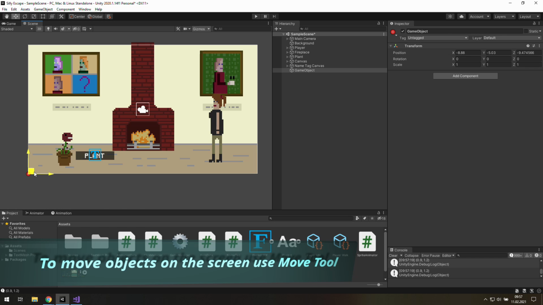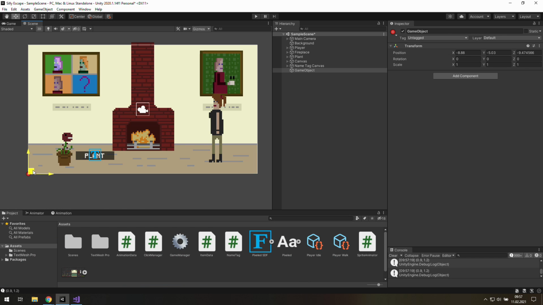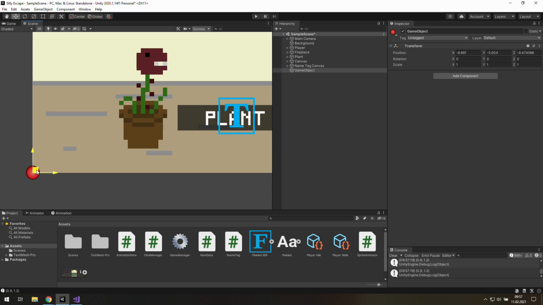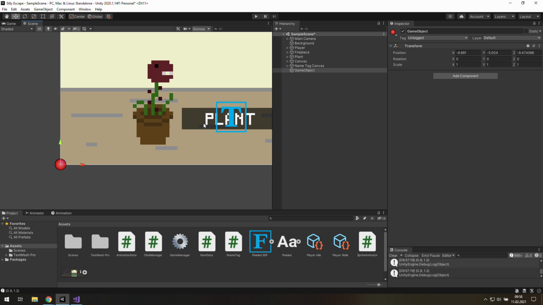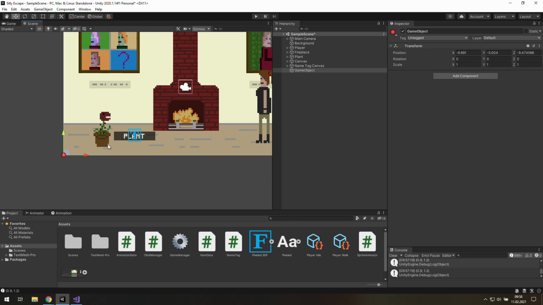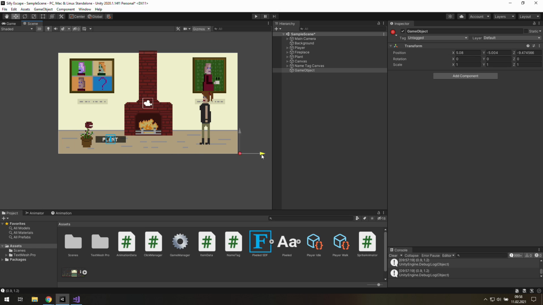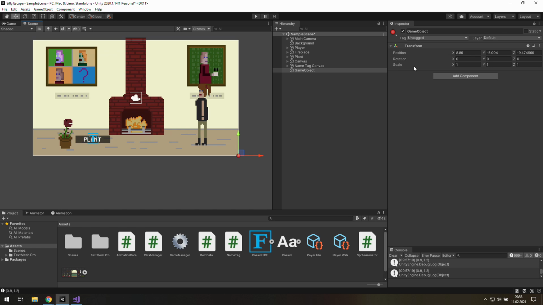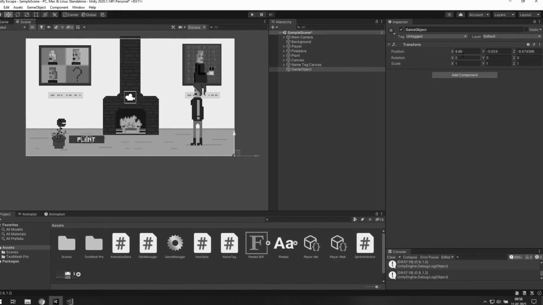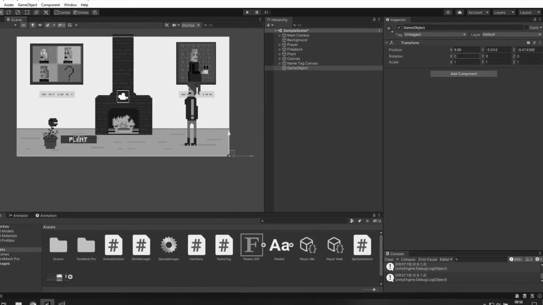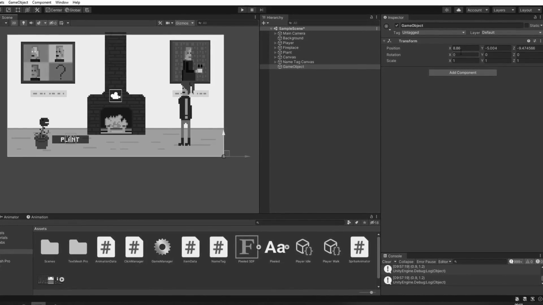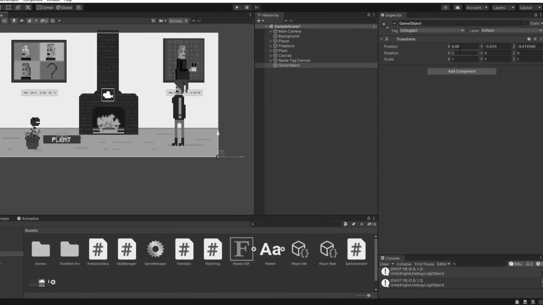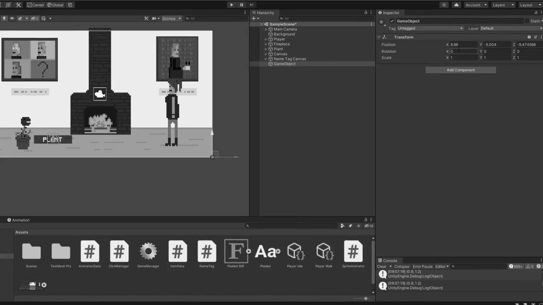Now let's move this red dot to the corner, zoom in a little bit, and as we round this number we will get minus 8.9, and as we move this dot to the bottom right corner we will get positive 8.9. We'll use it in the future, but for now we just remember that the width of our screen is 8.9 multiplied by 2, which is 17.8.